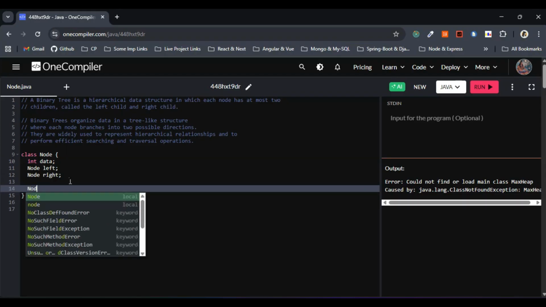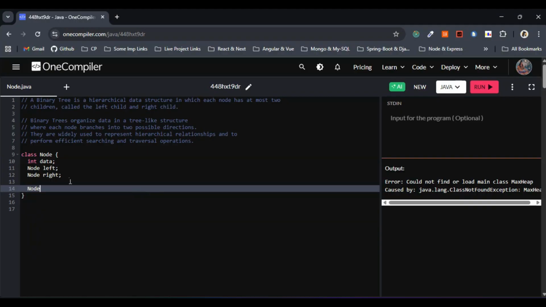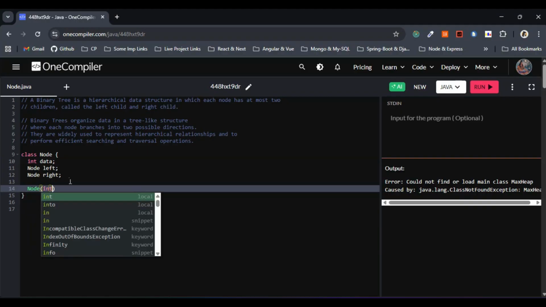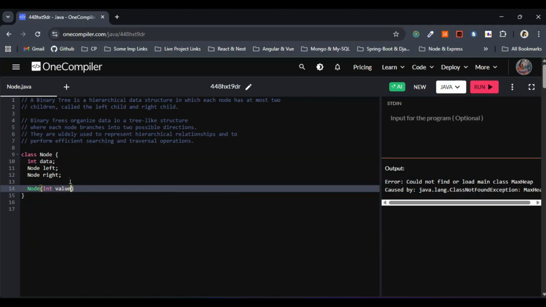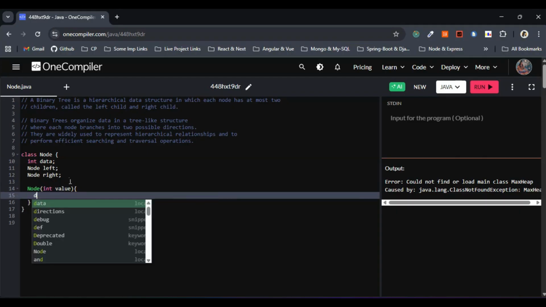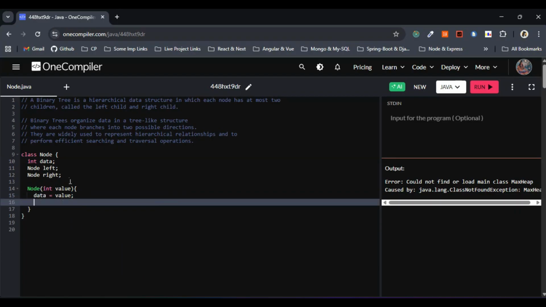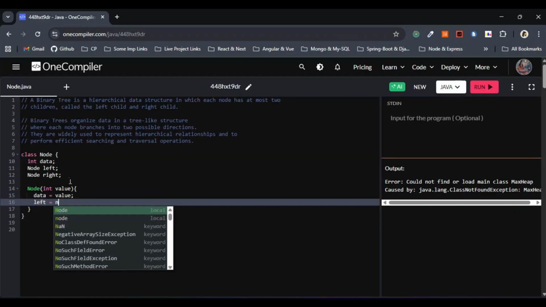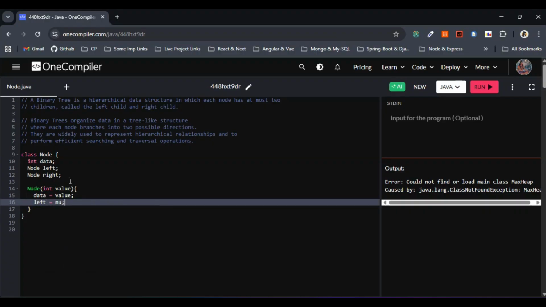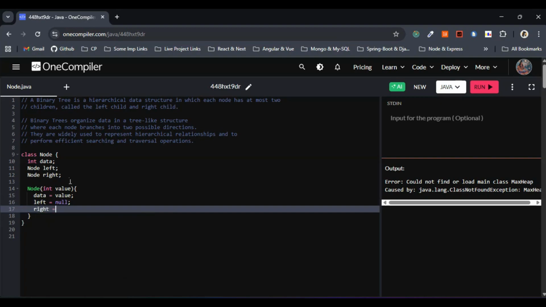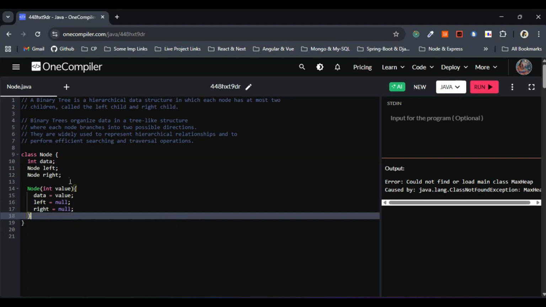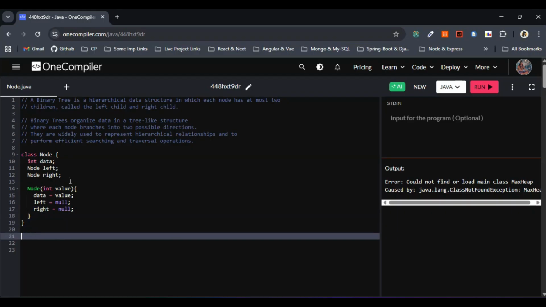Next, let's go with the constructor part. This is Node, and I need a parameter value. Within this Node, let me assign data to the value. Next, left and right, let me initialize these to null. Initially, let's initialize this to null, and I'll go with right equals null. Let me come out of this one entirely.